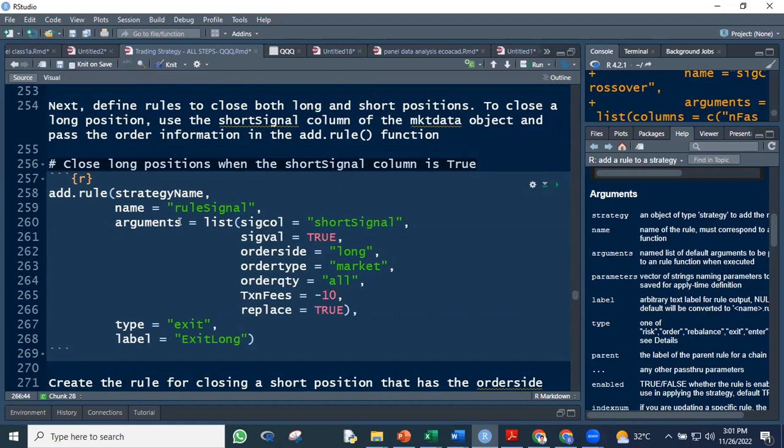Name, rule, signal ulit. Arguments. Titingnan natin, no? To close a long position, ang titingnan natin yung short signal. Okay? Short signal dapat true. And then, ang kaiba nito, pag nagko-close tayo, all ang gagamitin natin, no? Yung order quantity, all. So, ibig sabihin, lahat ng mga nakalong, i-close natin, and then transaction fee, again, 10, and then true. Okay, so this is to close long positions when the short signal column is true.